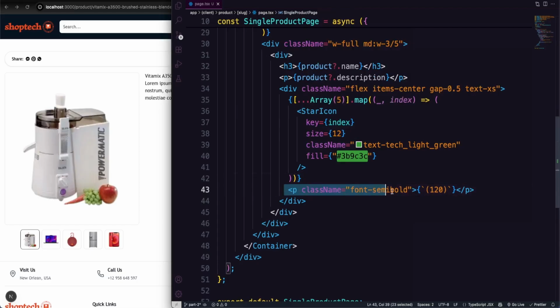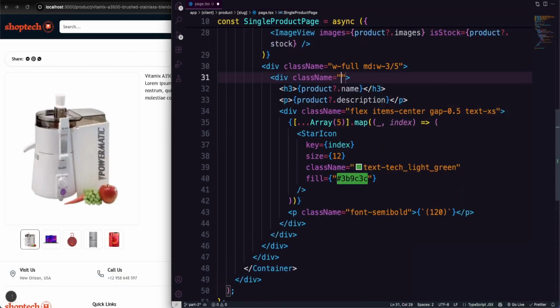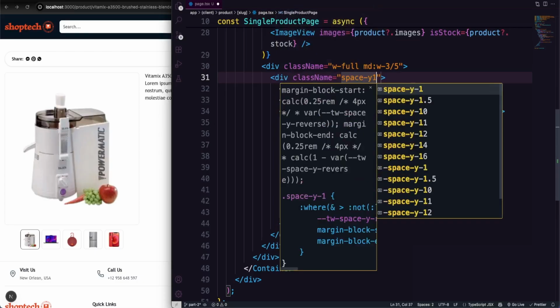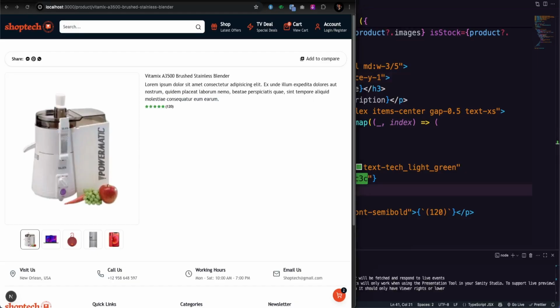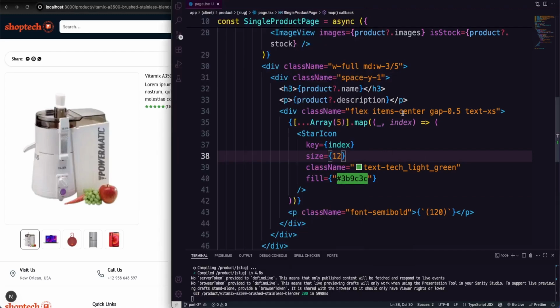Then you're also going to have a p tag, which will provide the entire rating segment. So let's go to that div at the top with the class name space-y-1. As you can see, we are not seeing the icon here. I think it's still loading. So we can see our icon here, and we make it a flex items-center, providing a gap of 0.5 on the text. We're just providing an extra small text.